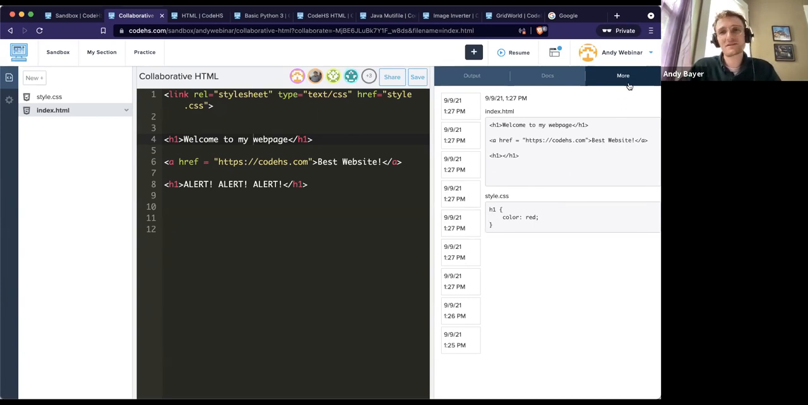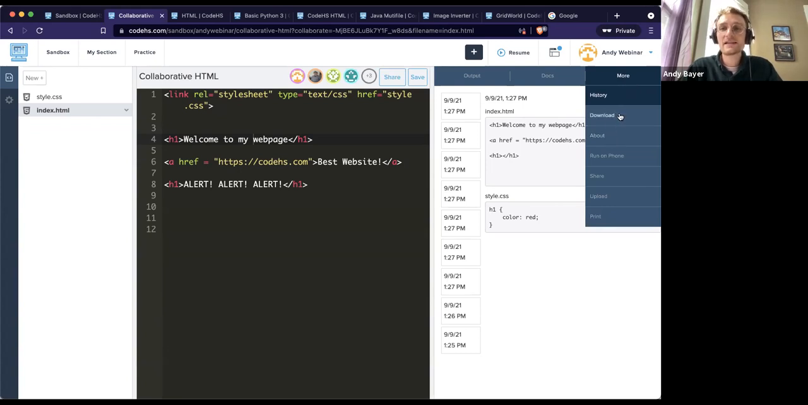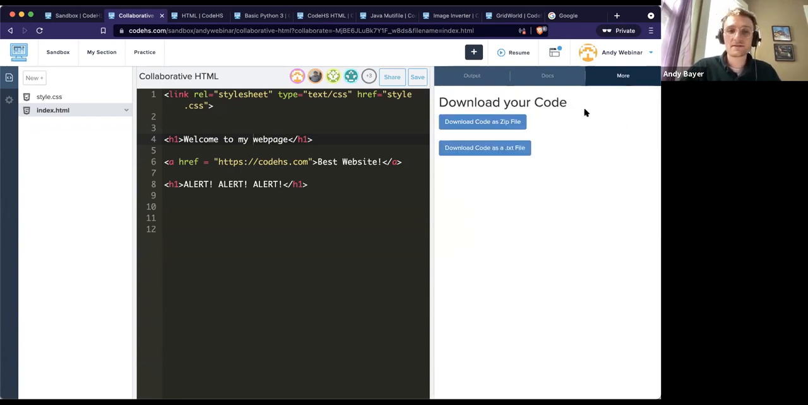Okay, so a couple other things I want to share really quickly. We have the Download tab, which lets you download your code as a zip or a text file. That's a way that you can actually take all the contents of your program, put it somewhere else, share it, do whatever you want with it.